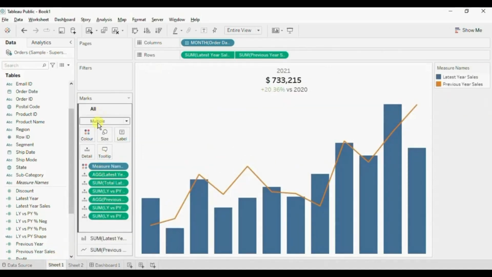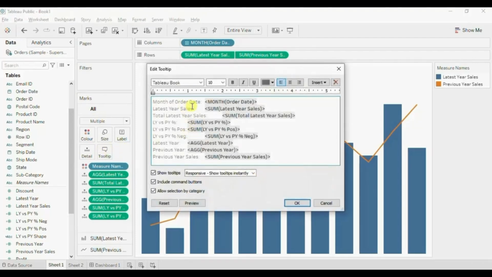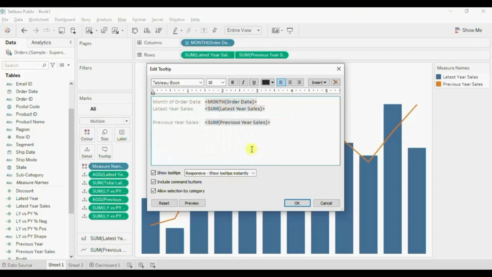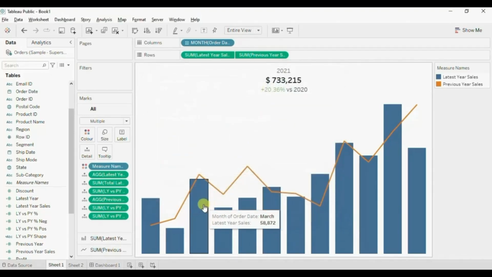Go to sheet 1. Make sure all is selected. Go to tooltip. And here we have to show the month of the order date, then latest year sales, and then we have to show the previous year sales. Remove everything else. Click on OK. So when we hover on the blue bar, we can see the latest year sales, and when we hover on the line, we can see the previous year sales.